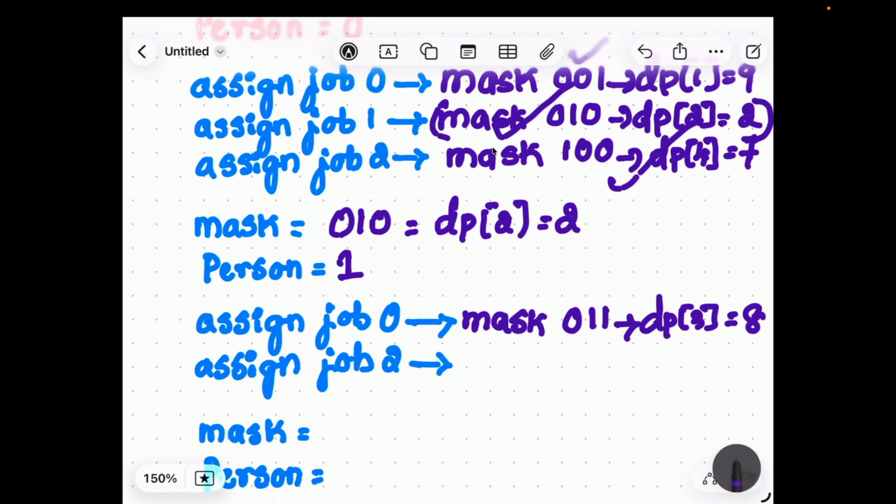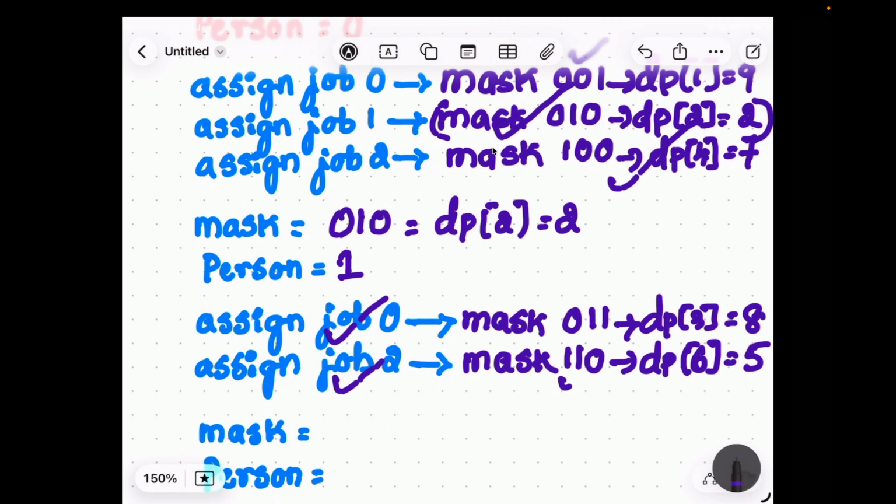Then we have to assign job 2. For assigning job 2, we have to mask this one, 5 actually. Here in this case, it will be 110, nothing but, so this is for dp of 6. dp of 6 becomes 5, right? dp of 6 becomes 5. 110 we have got, right? You can just check. Yep.